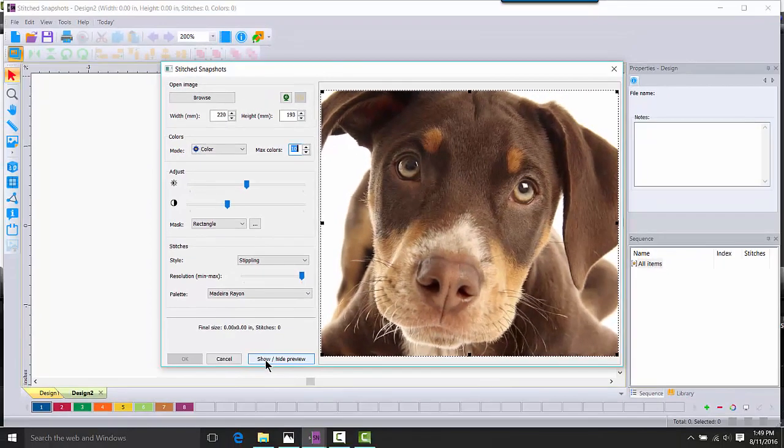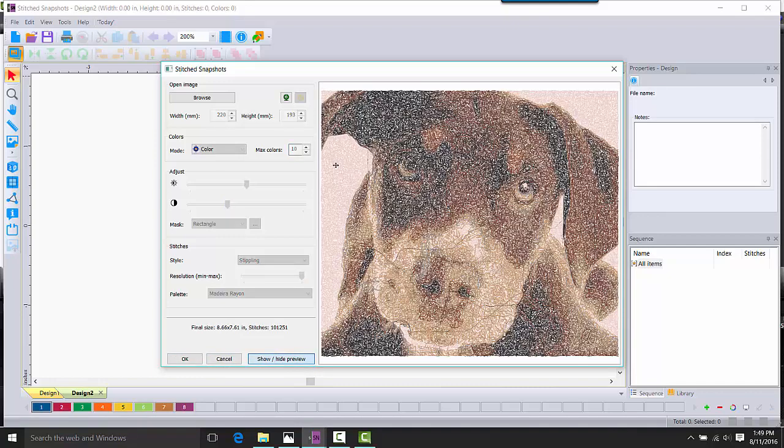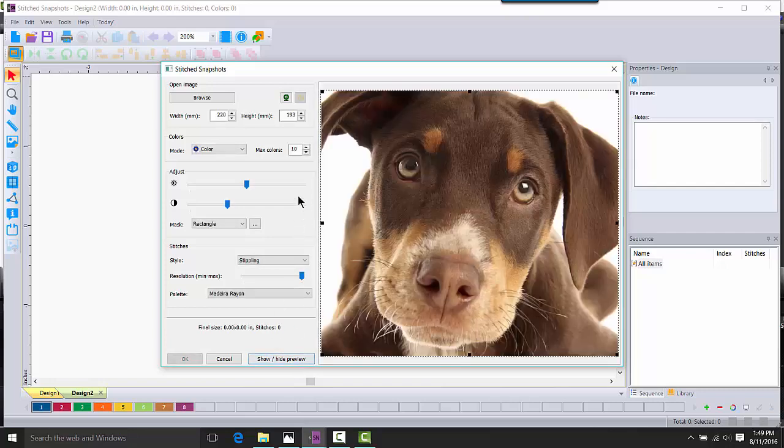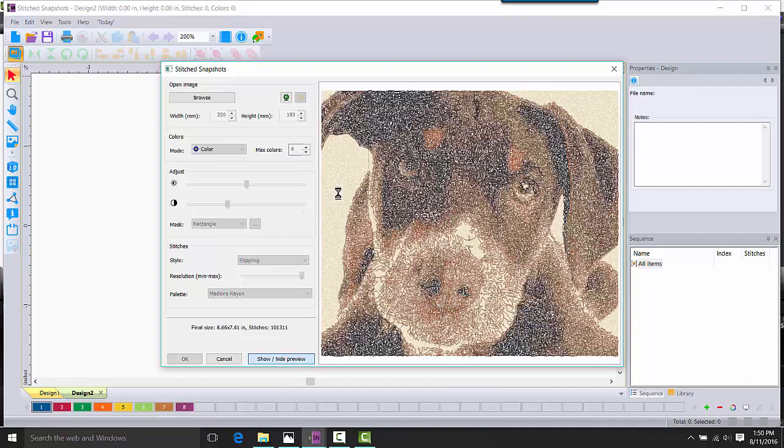Nothing happens until we click the Show Hide Preview button. Notice too that we don't get the OK active until we click the Show Hide Preview. With 10 colors, we see that we have lost a bit of definition around his left eye. We must click the Show Hide Preview again to return to editing. Bring maximum colors down to 6 and Show Hide again. We see even less definition in the left eye and also in his nose area.